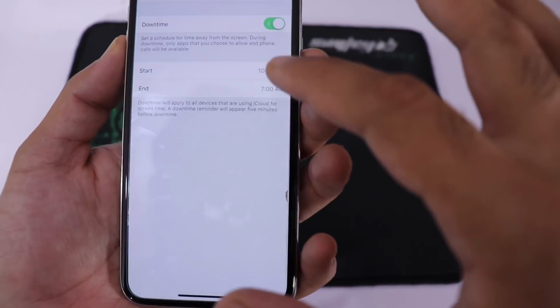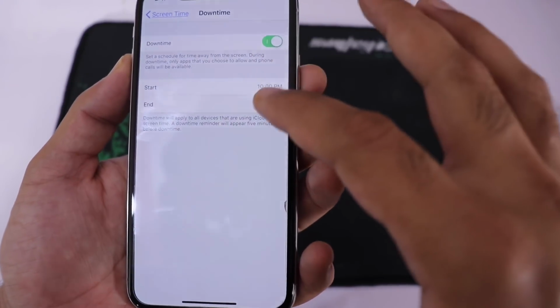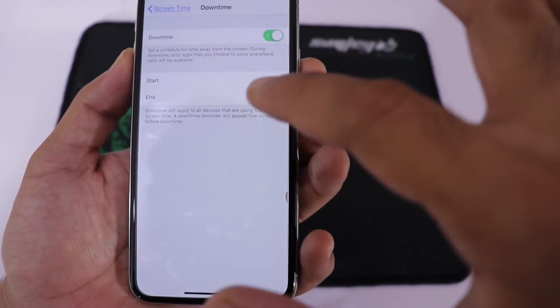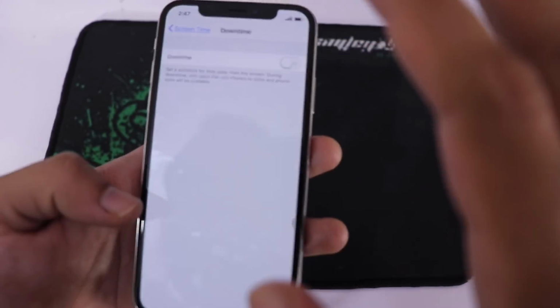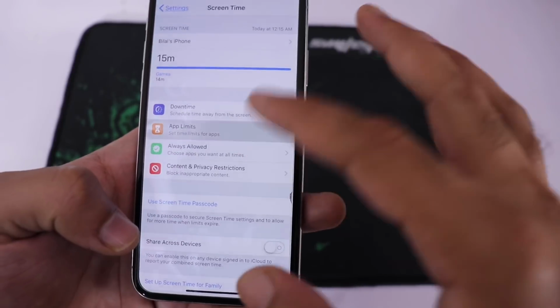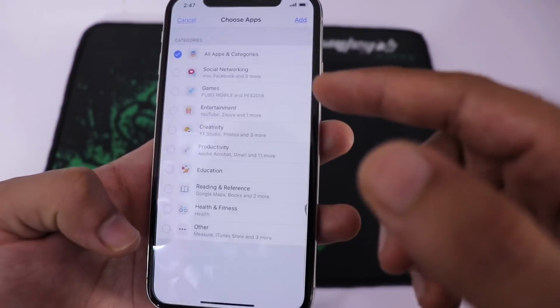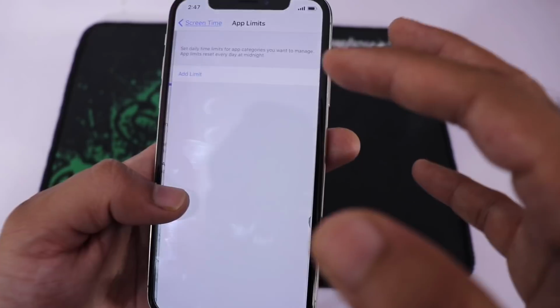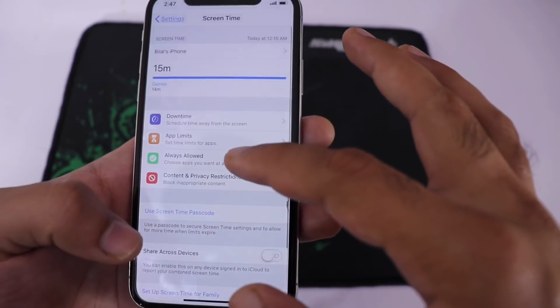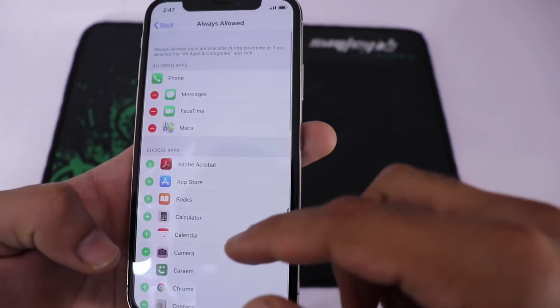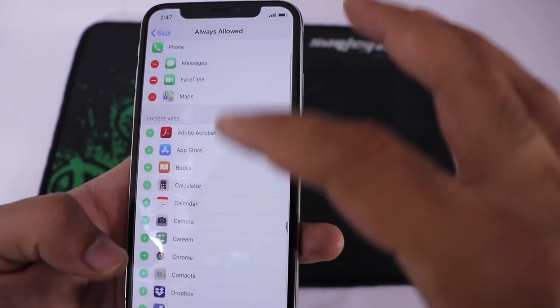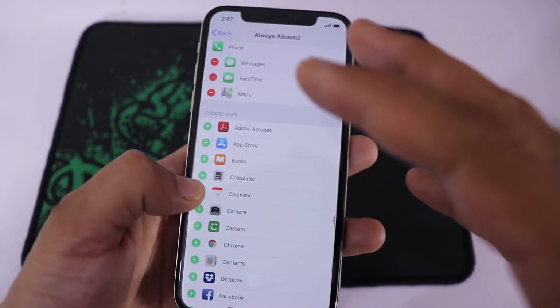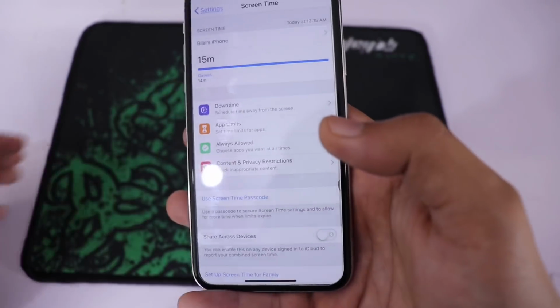I can even control downtime. If I enable it, it will tell me at what time I should start the device and at what time the device will end. It will not allow me to use the device. If you want to enable this, you can, and you can even set up limits for the apps, which apps you want to use and for how much time. That's a very handy feature Apple has introduced, along with allowed apps in the downtime period. You can choose which apps should be allowed in the downtime period when you have restrictions enabled.